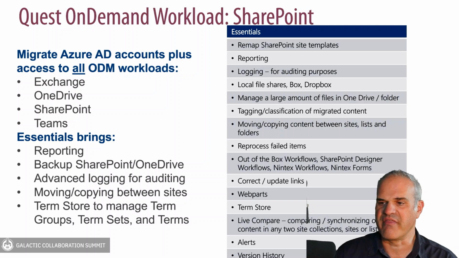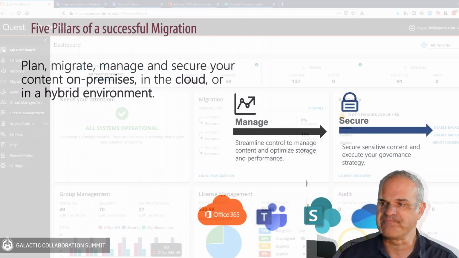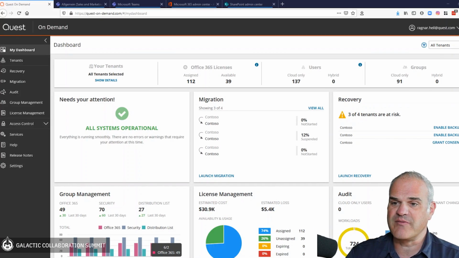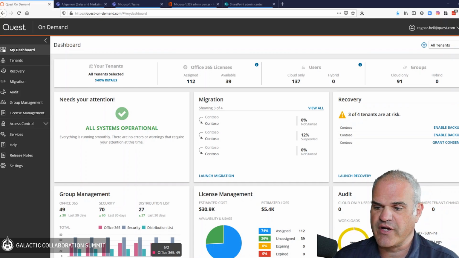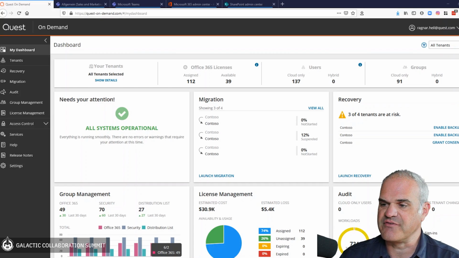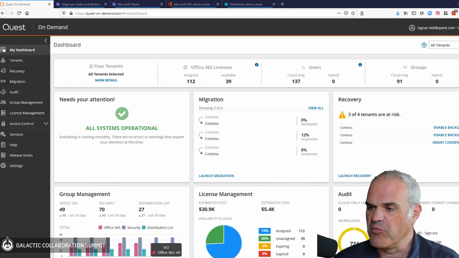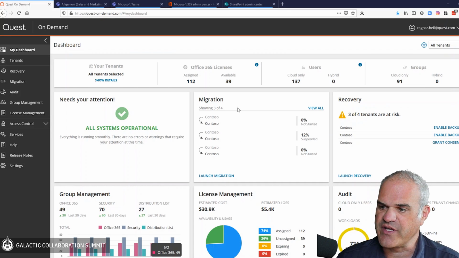Then you would need this kind of additional tool, which we're going to bundle in our software as a service Azure environment. So now I'm going to show you how Quest On Demand works with a tool which is fully running on Azure, and it contains a different set of modules. One module is called Migration, which we can see here, and we're going to see more in a few seconds.